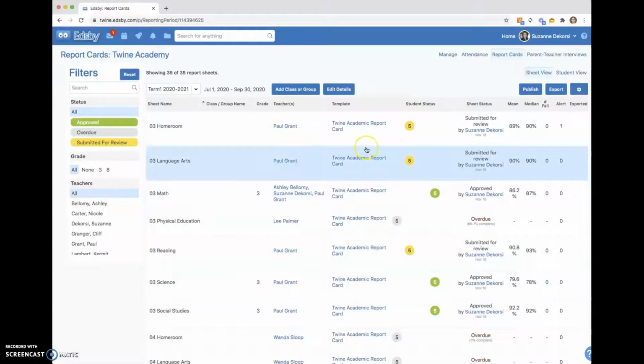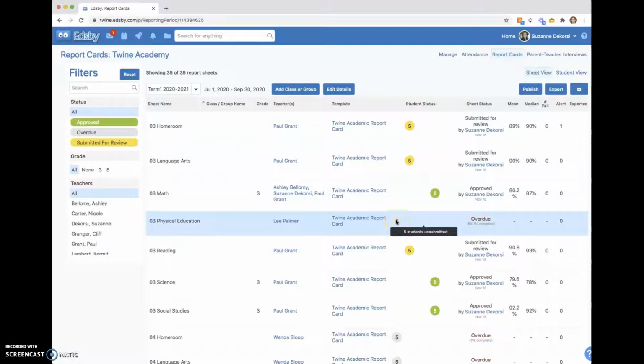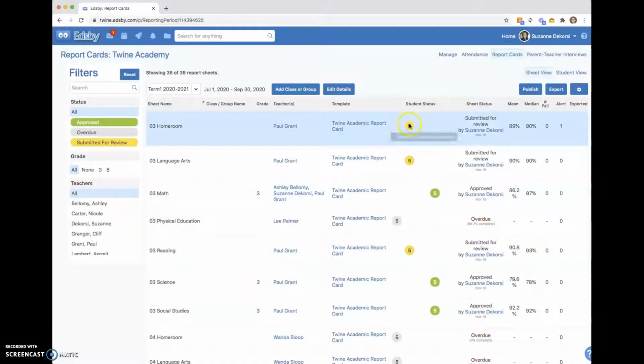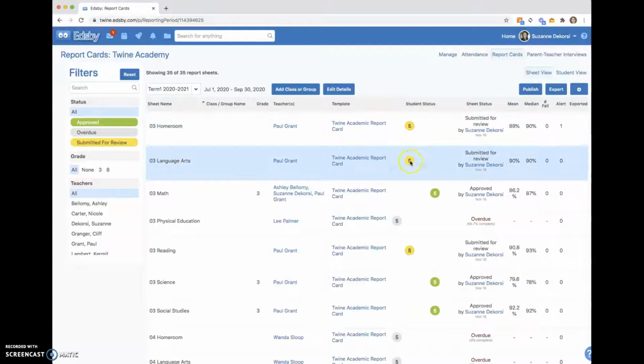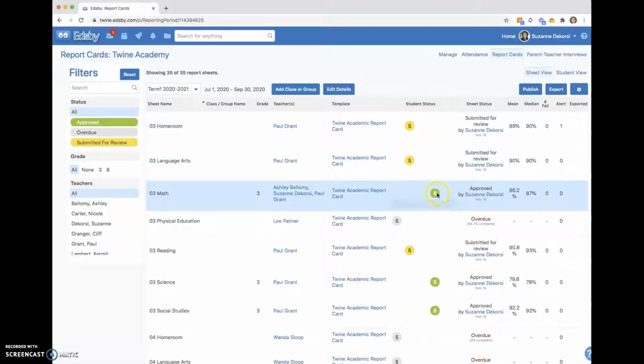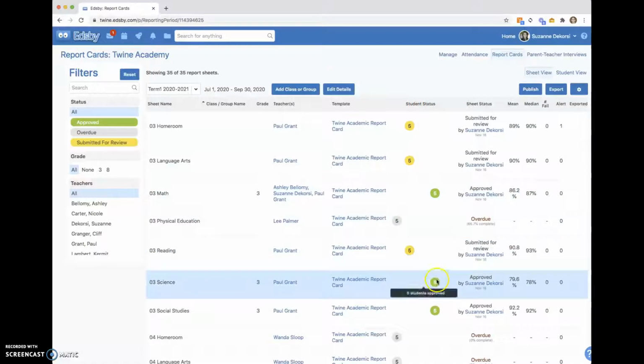The sheet view allows me to see on a per class basis what's happening with my report cards. So I've got several different statuses here. Some of these show with a gray dot. These are the report cards that are either overdue or unsubmitted. My teachers haven't completed those yet. The ones here in yellow have been submitted by my teachers and are available for me to take a look at and review. And those in green, these are the ones that I've already looked at and approved.